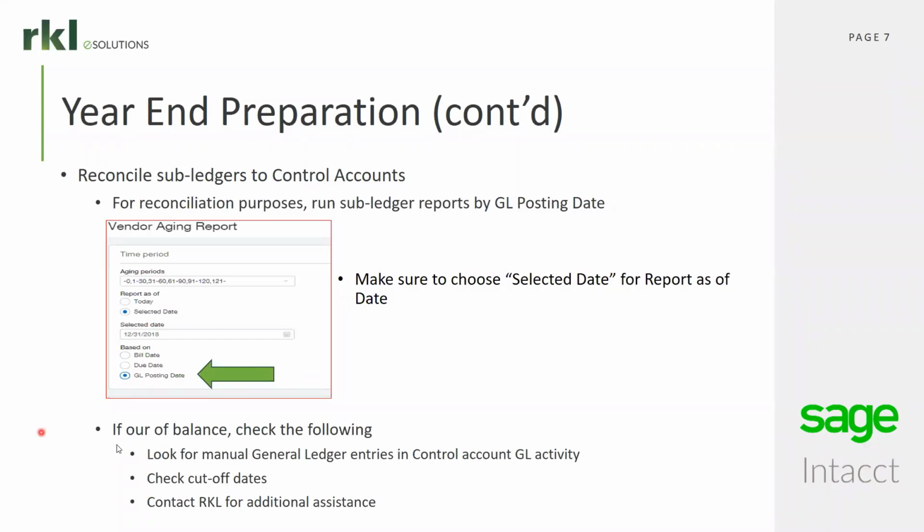Okay. If you're out of balance on these, you're going to look for one of the following things. Look for manual general ledger entries into our control or our AP account to see if there was any activity posted directly in there. Okay.